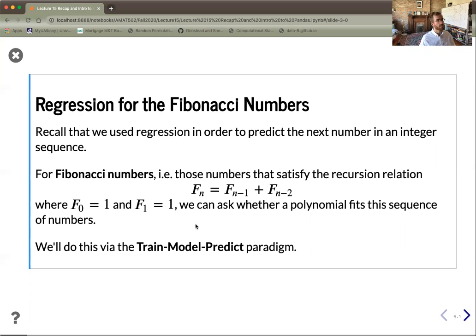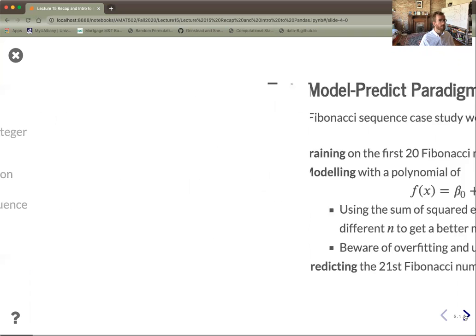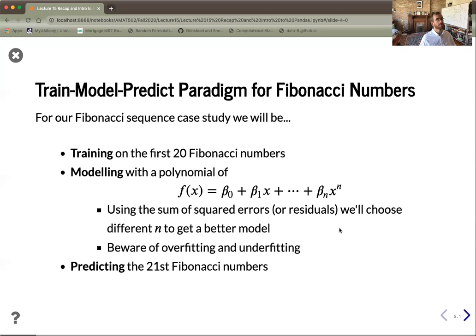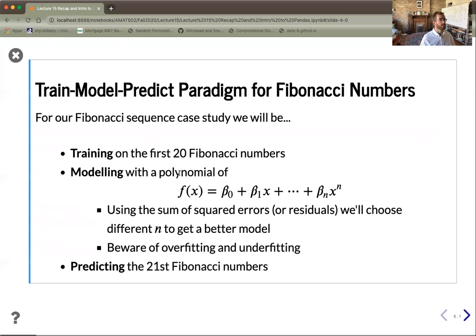So let's ask, how could we try to model these Fibonacci numbers if we weren't able to figure out this pattern, namely that the nth Fibonacci number is the sum of the previous two. In our train, model, predict paradigm, we're going to imagine we have some sample observations. This is our perceiving of data. And in this case, what we're going to look at is the first 20 Fibonacci numbers.